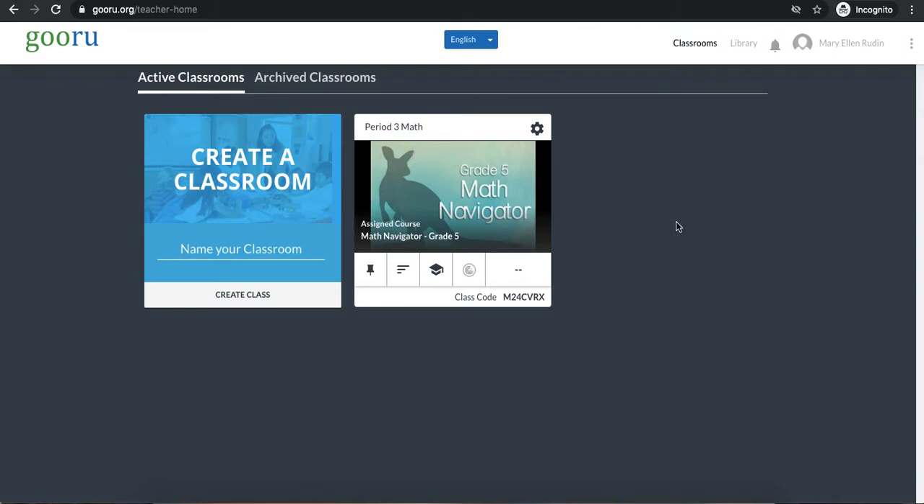So we're one step away. We now need to just add students to the class so we have someone to do some learning. So to adjust the roster anytime for any class you create, just click on the wheel icon. It brings you to your class settings. So I'm going to do that here.